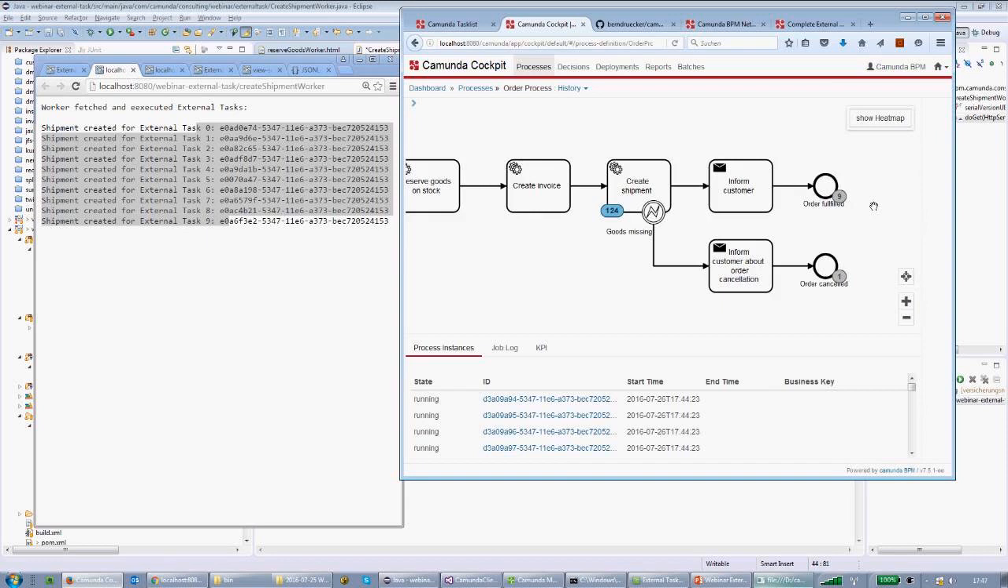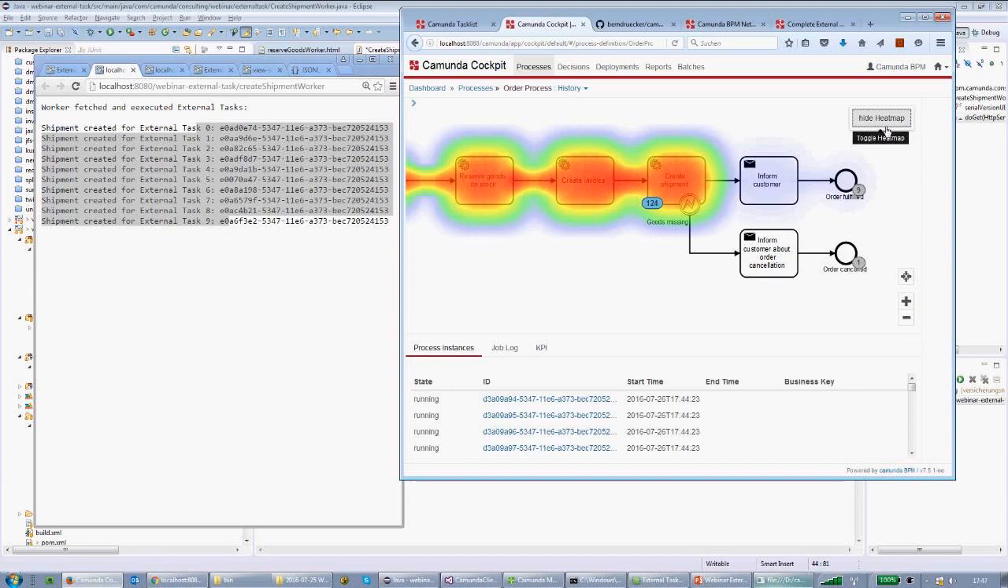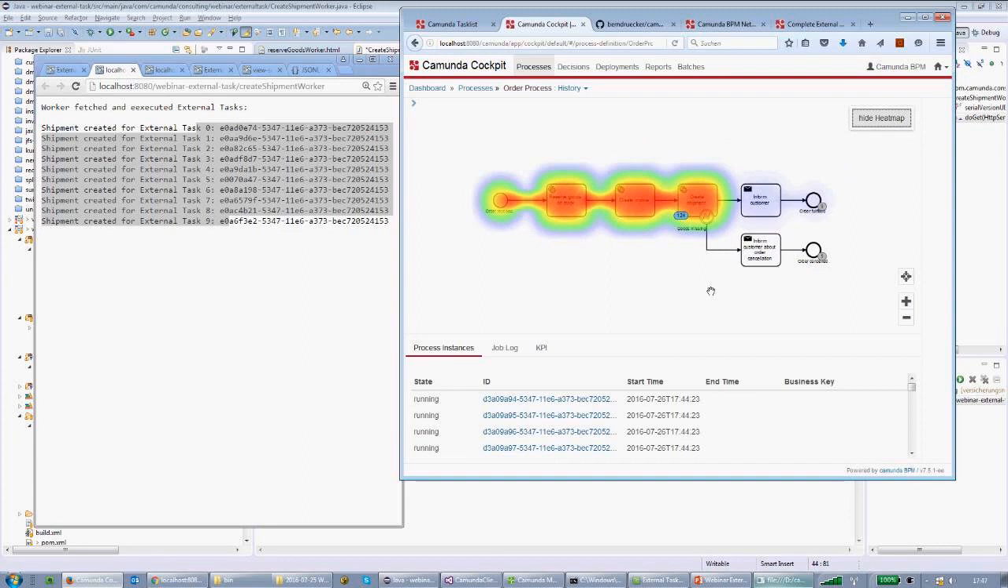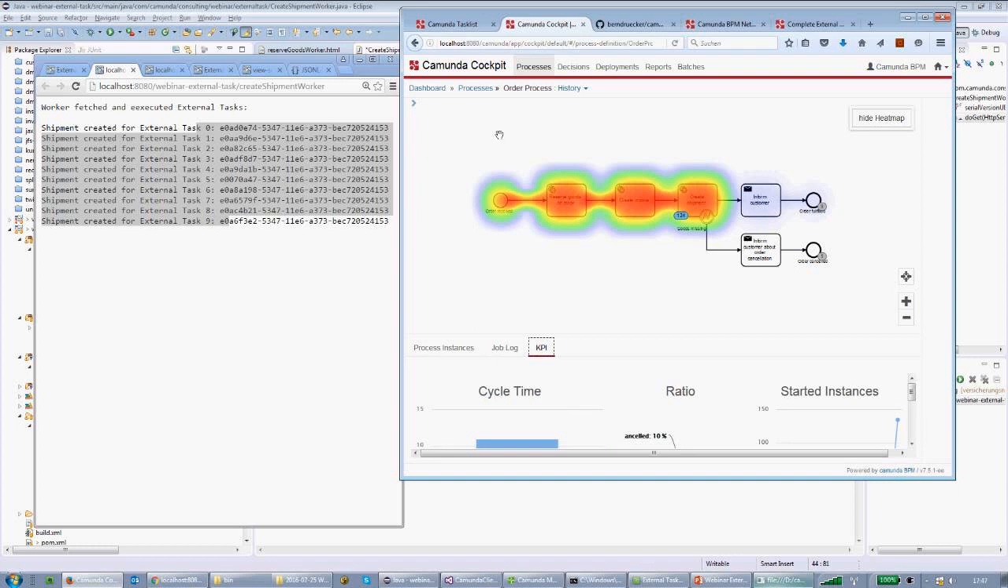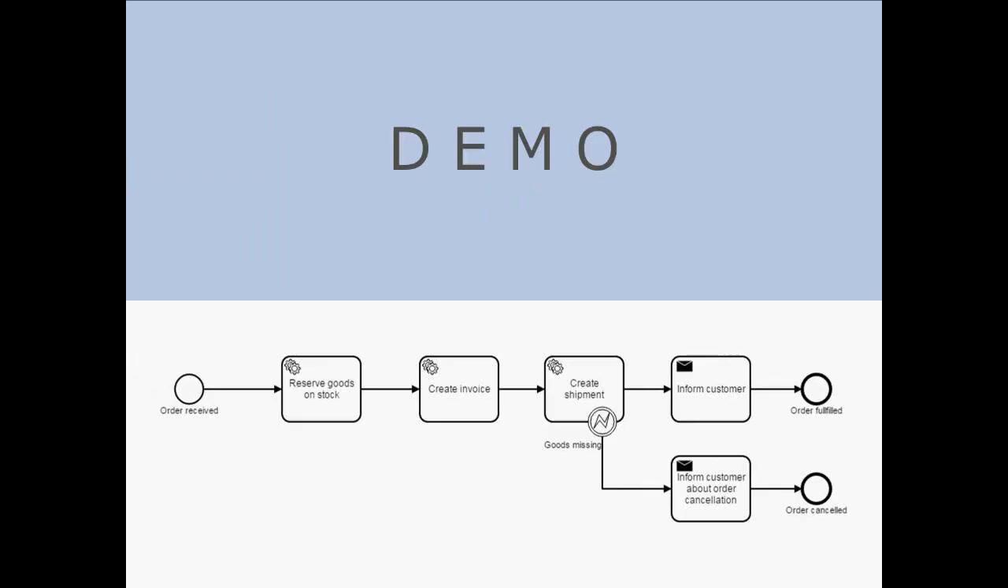Okay. Yeah, and this one is always working, right? That's our C-sharp guy that's doing a lot of work. And this is how it looks in the heat map, because I always like to show the heat map actually, or some other KPIs, but whatever. That's actually not our topic from today. So that's basically it from the demo. I hope that helped a bit to understand how external tasks work.